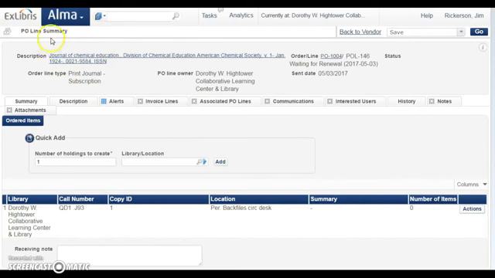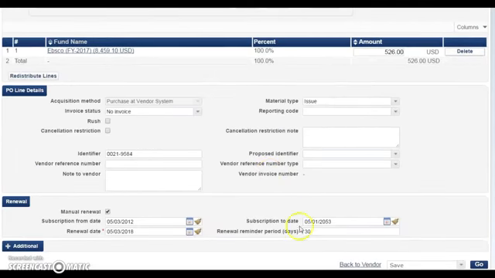And one other thing about the PO Line summary page that I noticed is for the prediction patterns to work, it looks like you have to have a subscription from date as well as a subscription to date. And so that's very important to fill that in.